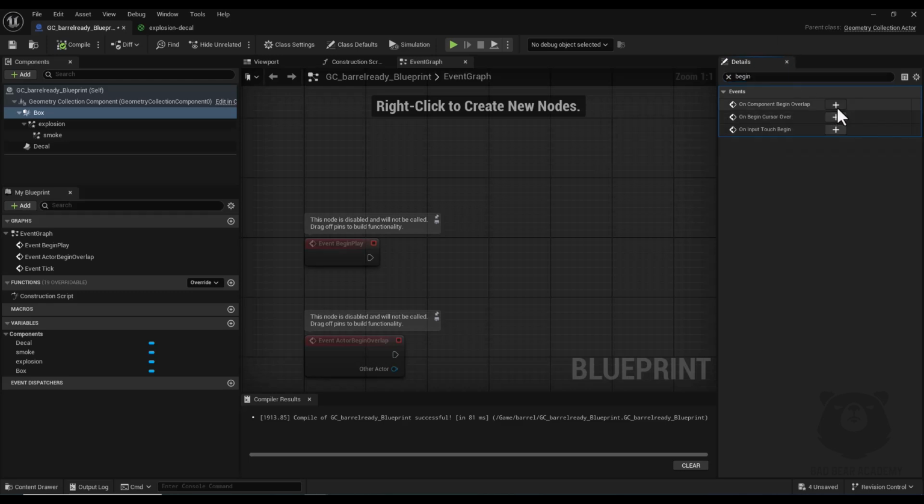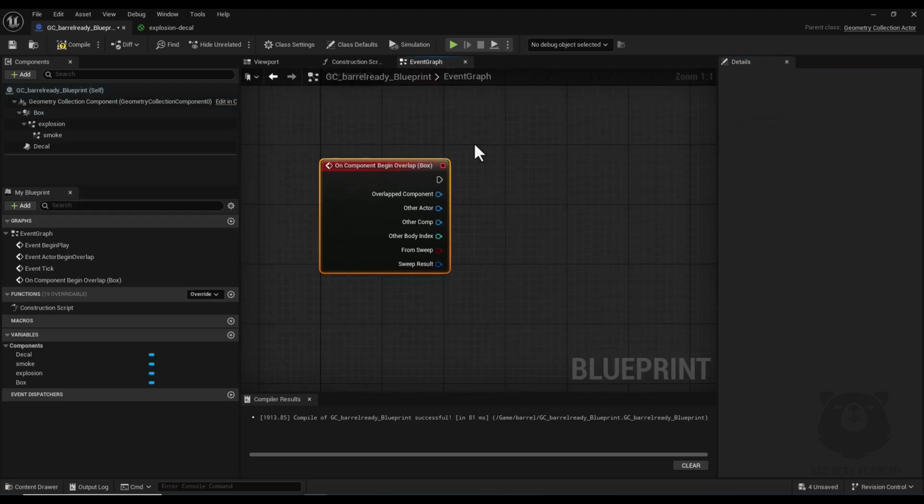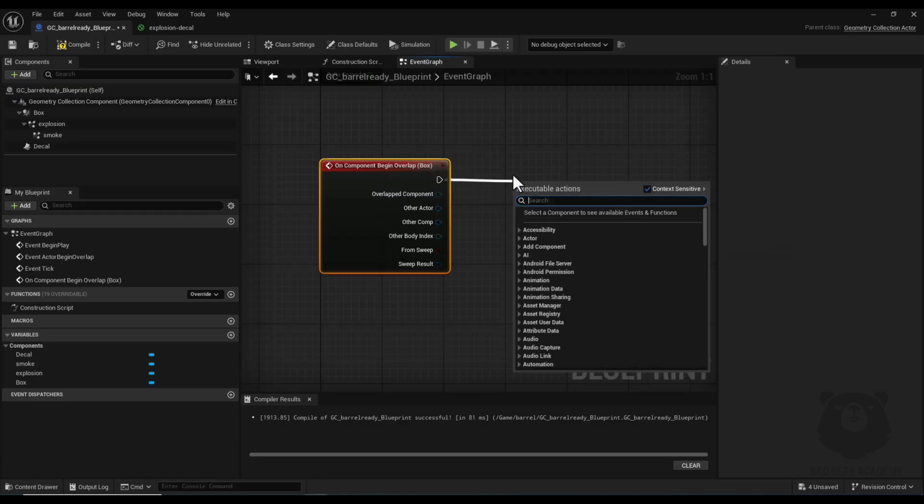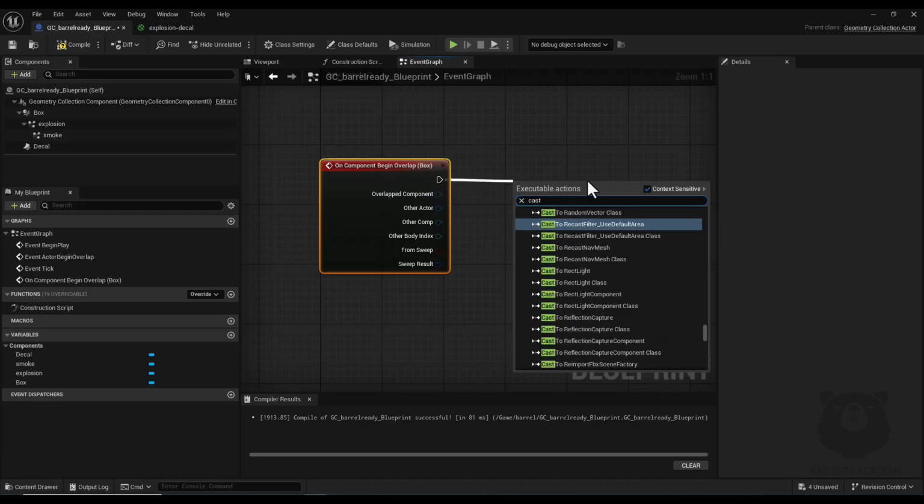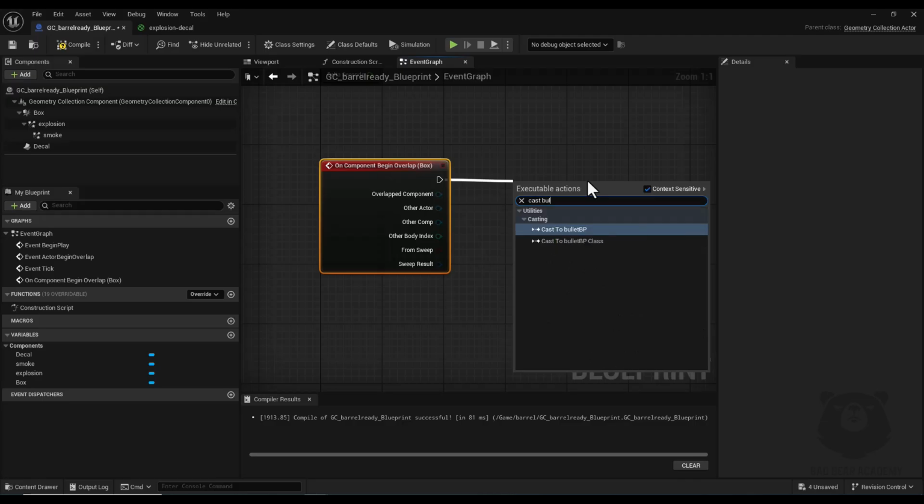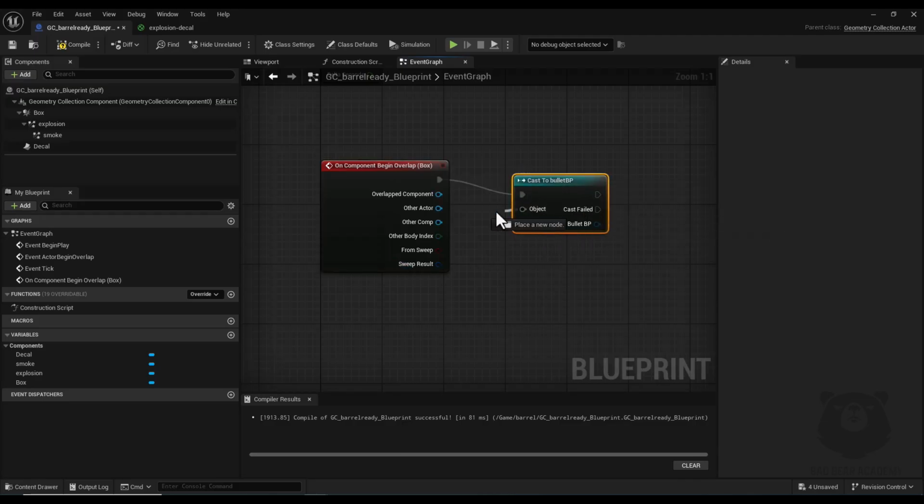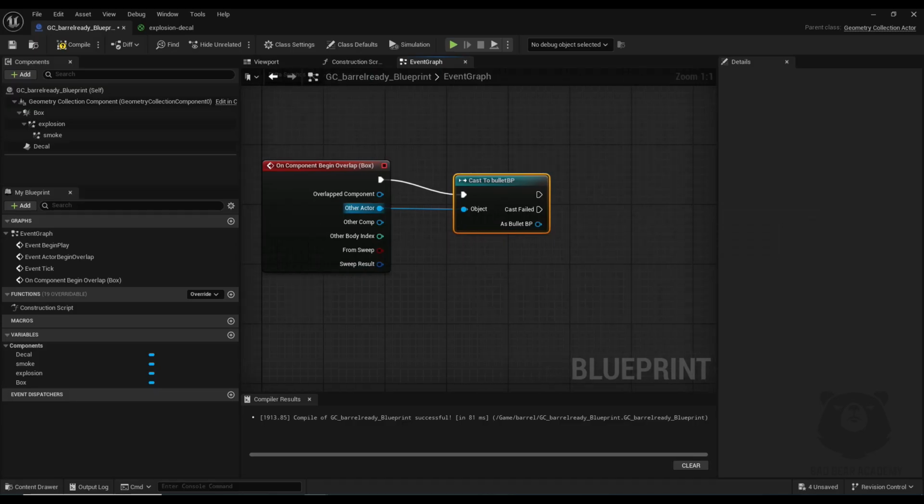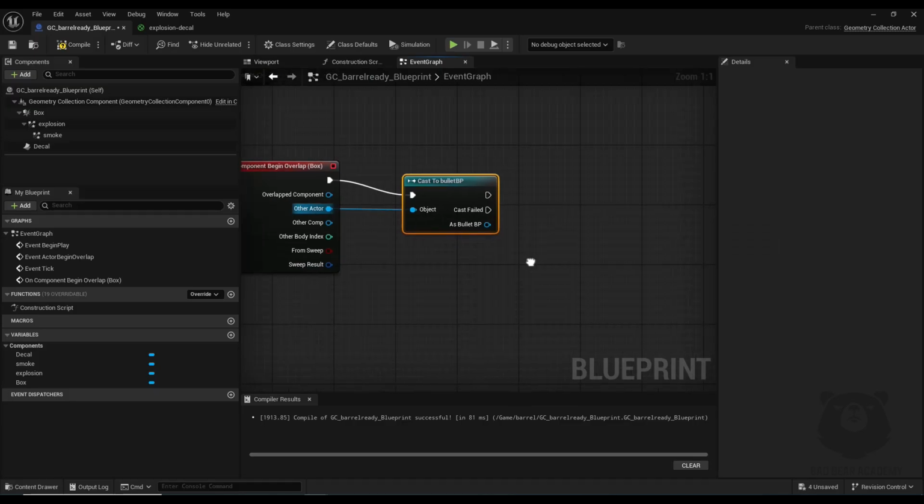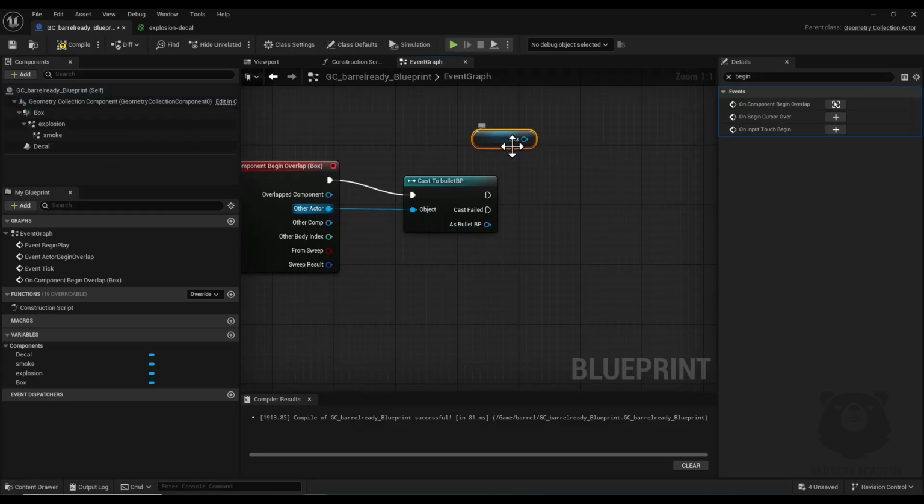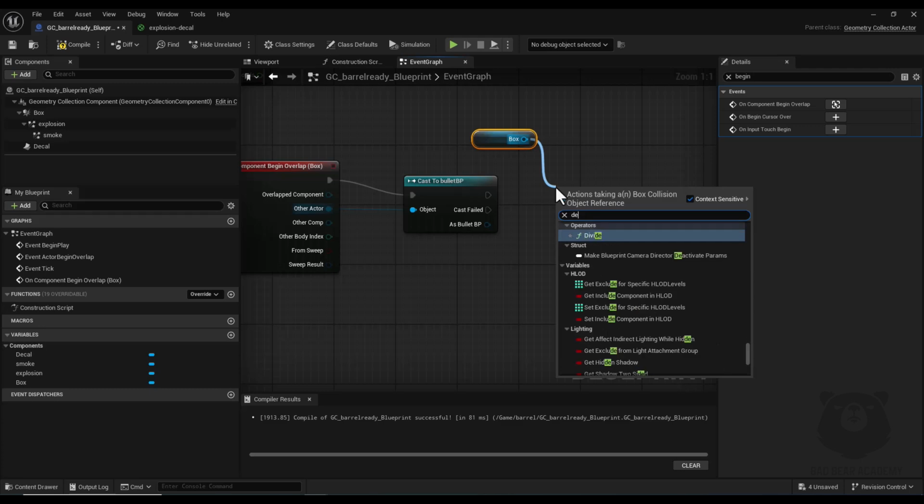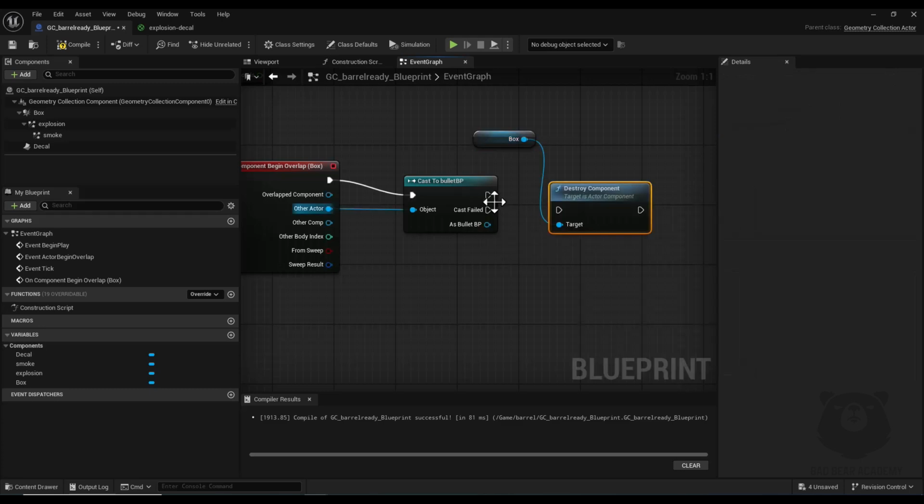On component begin overlap. Alright. Here I drag a node and cast to my bullet blueprint. Cast to bullet BP and connect object wildcard to other actor. And now, first I drag and drop my box collision, and here I drag a node and search for a destroy component node and connect it here.